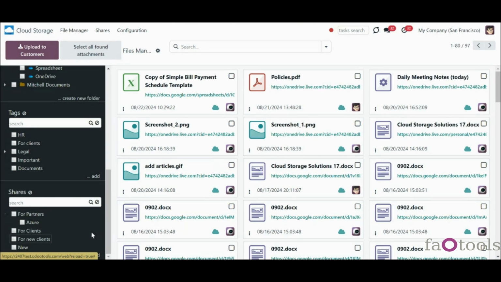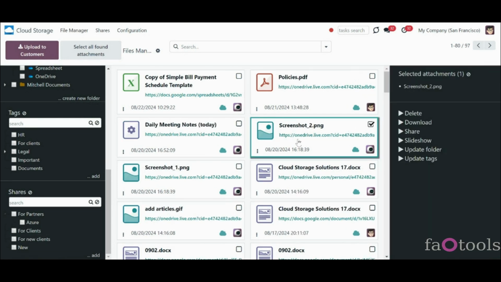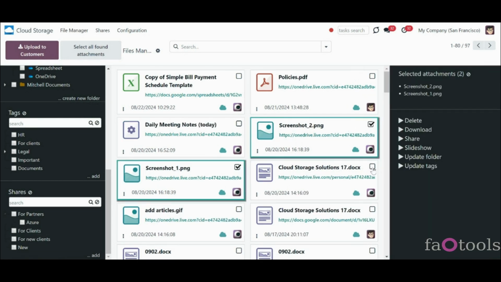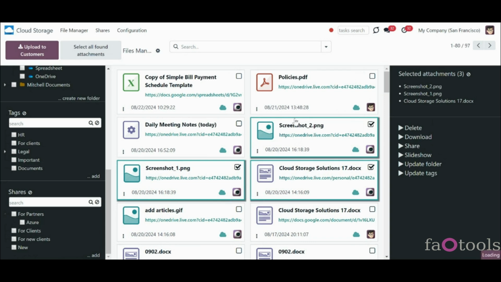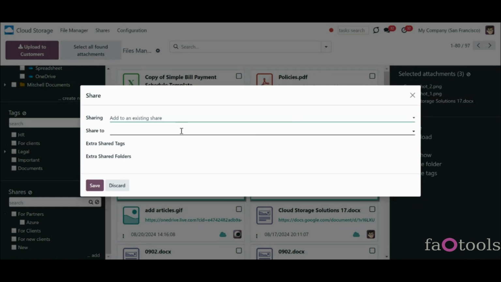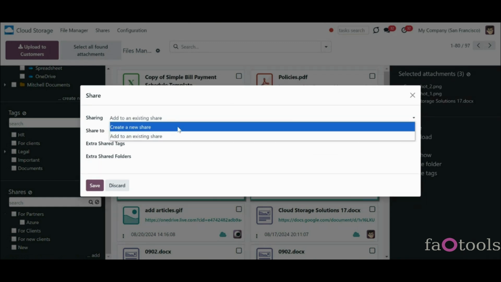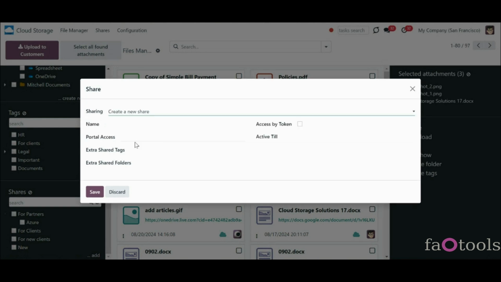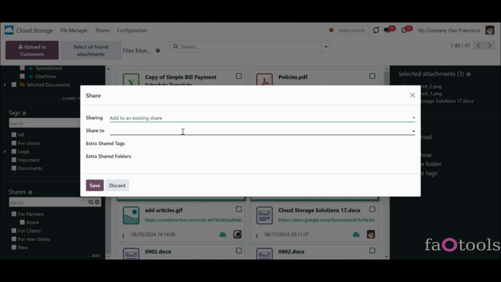To add some attachments to a portal share or create a new portal share right from the Files Manager interface, select the attachments, click on the Mass Section Share on the right side of the interface. In the field Share, choose either to create a new share or update the existing one. If the option Create a new share is chosen, specify its name, select the portal users that should have access to the share, send them an invitation, specify extra tags and folders to share, enable access by token for public users, and specify the time for which the share should be active.